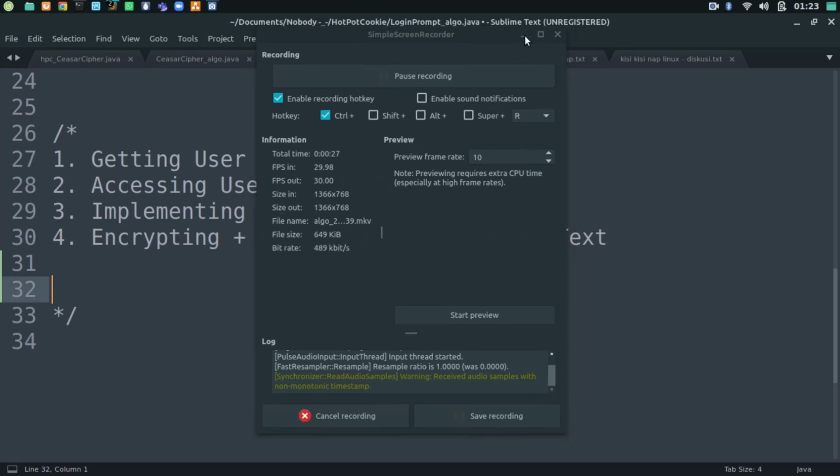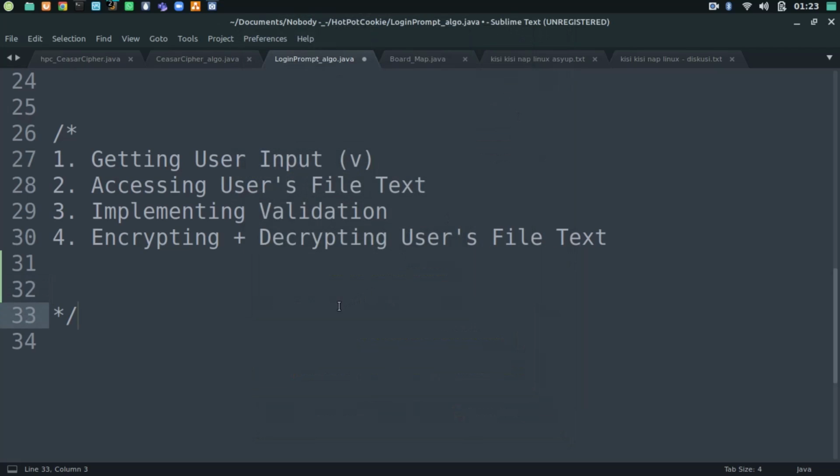Assalamualaikum. And in the last video, we met the user input. So we finally managed to get the user input. Now we're going to create the user's file text, which contains the username and the password, at least in this series.